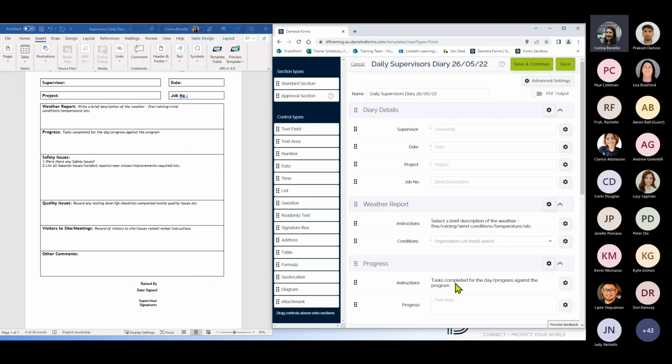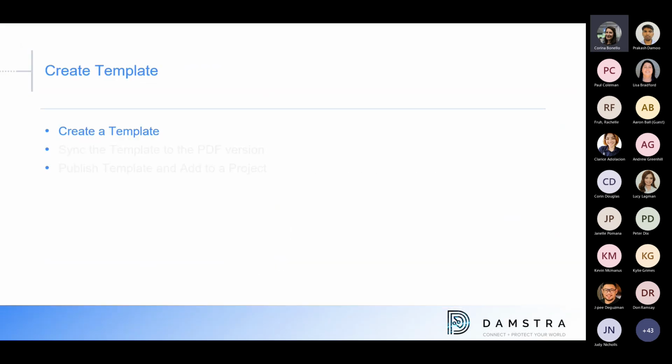Okay, so once you are happy with your form, you've filled in all of your sections, what we're going to do is save that. I'm going to click save. Okay, so I've done step 1 of our process. So we have created our template. It's quite easy, quite easy.